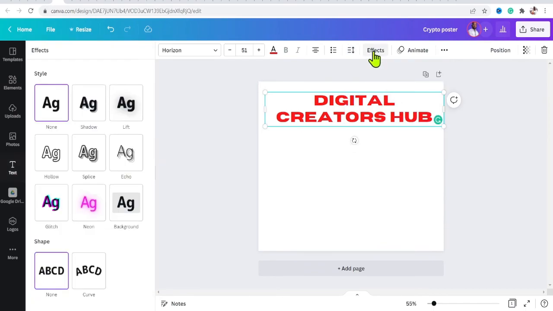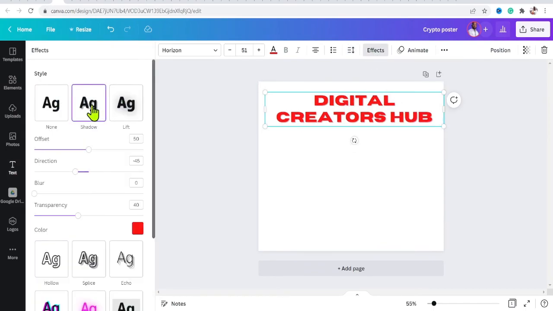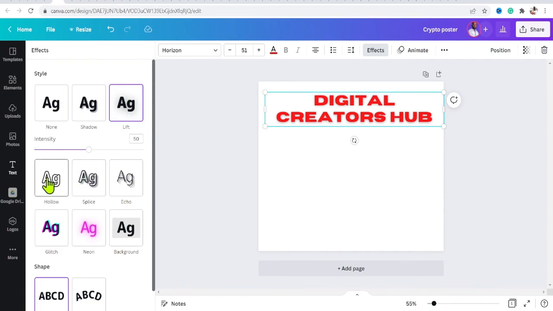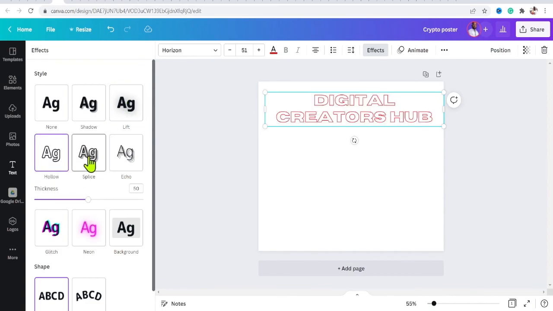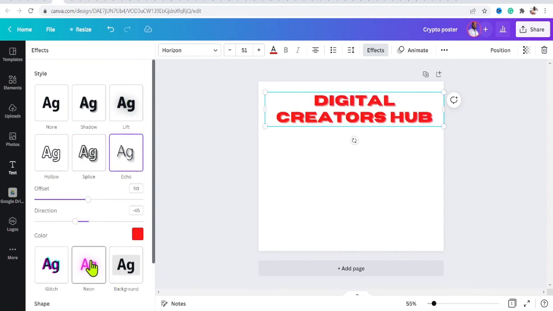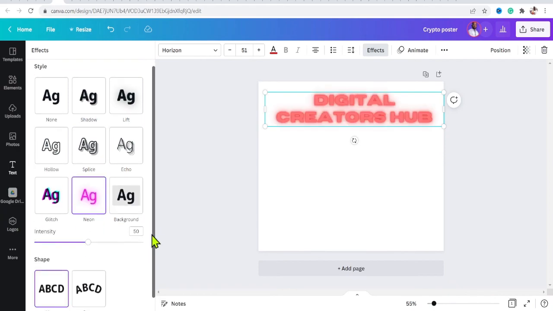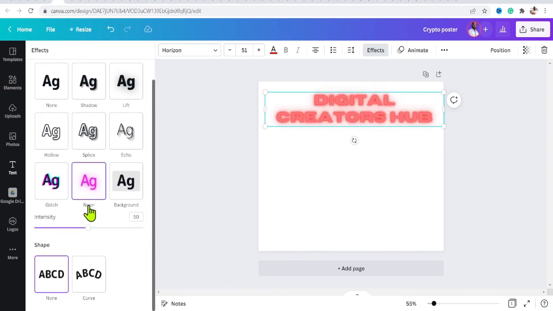You can also add effect. You can pick probably the shadow effect, or you pick the lift effect. You have some other effects here like the hollow, the slice, the echo effect. Whichever effect that you choose, it also has a preset. For instance, the neon effect also has the intensity, where I can increase the intensity of the neon effect. So you see, this is how you manipulate text in your Canva.